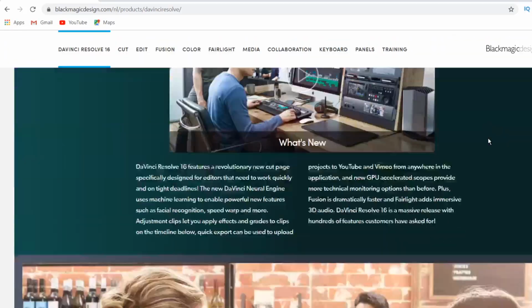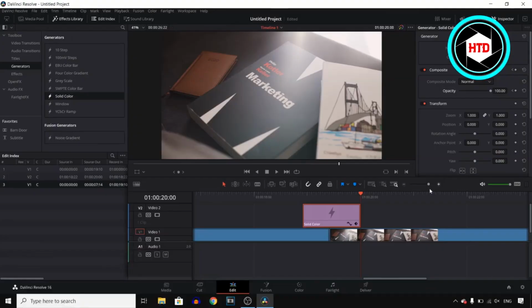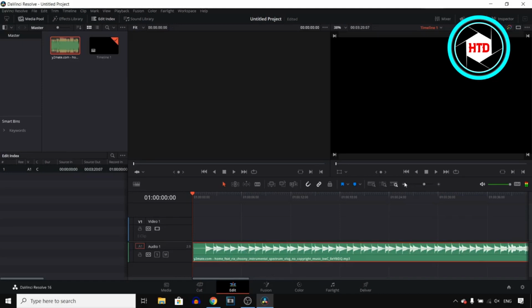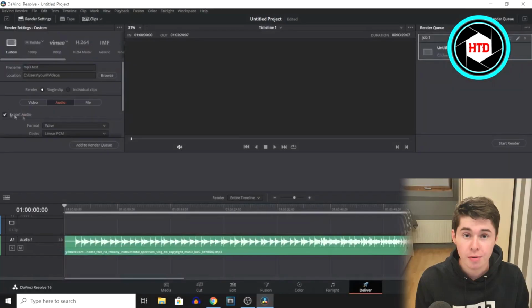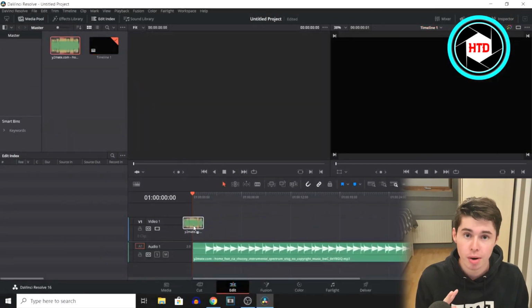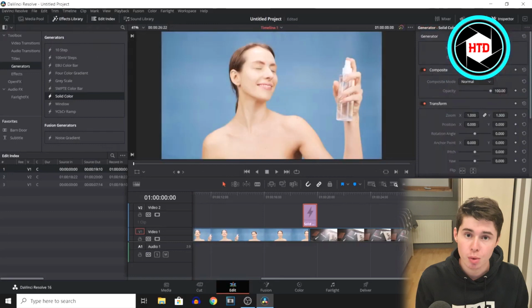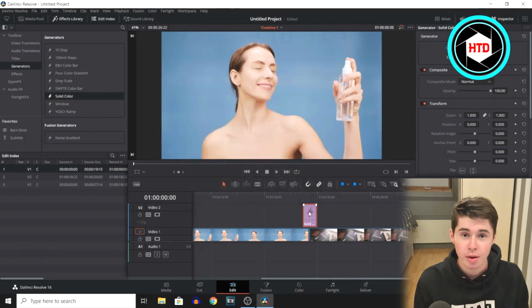DaVinci Resolve is available on Windows, Mac, and Linux as well. This is a great video editor to get started with. It's beginner friendly and it has all the features you'll need in order to make a good looking video. You can trim videos, combine videos, export in 4K, and add music. You can basically do everything you need in order to make the video you want to make.